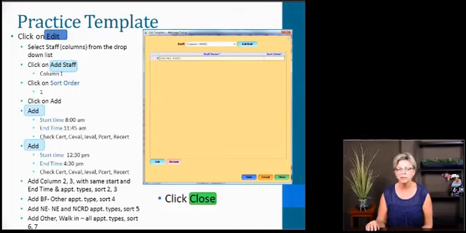And you want to add the afternoon schedule, and then start time 12:30, end time 4:30, and again check the appointments that are indicated. Add column 2 and 3 with the same start and end times and appointment types, and sort them as number 2 and number 3. Next, you want to add your breastfeeding column with the other appointment type, and sort that as column 4.